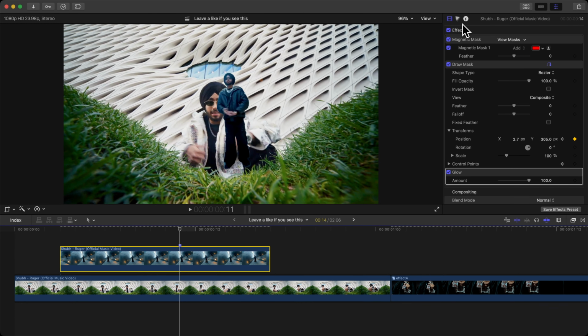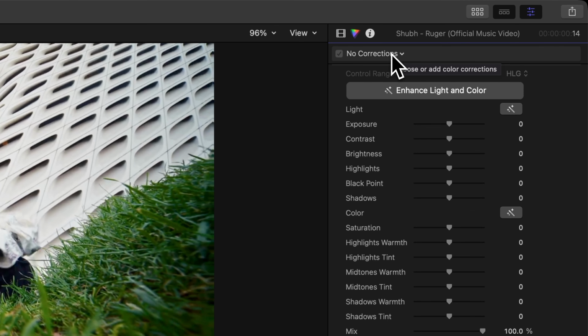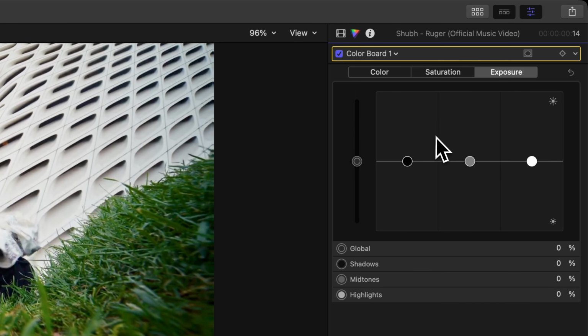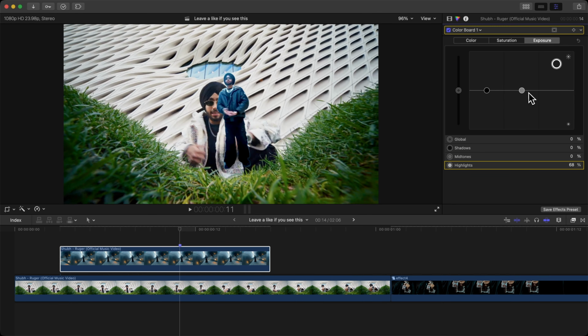Then we're going to add a color correction. So under where it says no corrections, go to the down arrow and go to color board. And then you're going to increase the exposure. So under highlights, increase that. Maybe increase the midtones just a little bit. And you could do the color as well if you want.